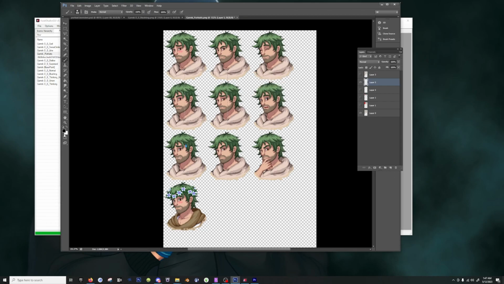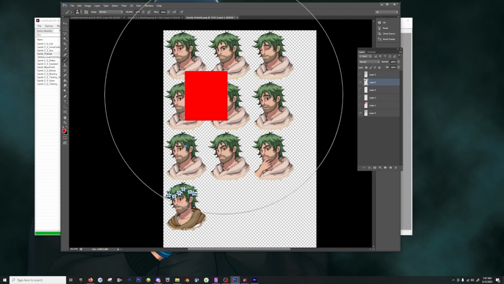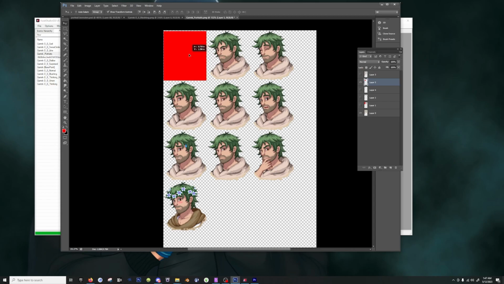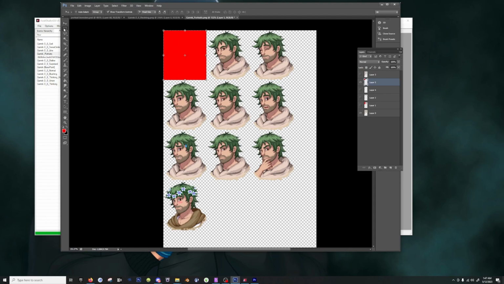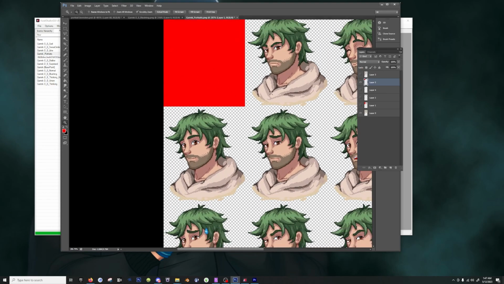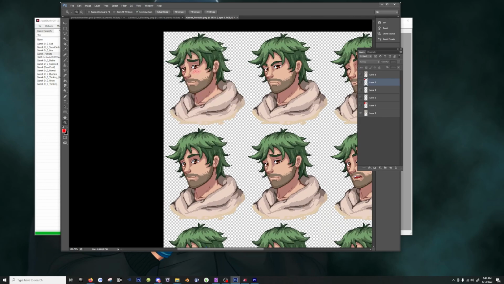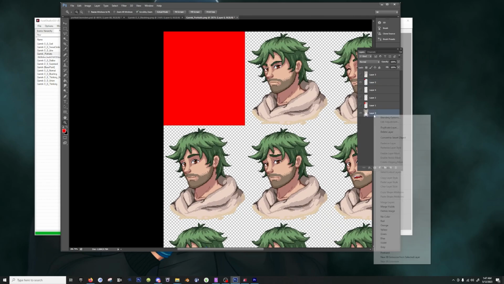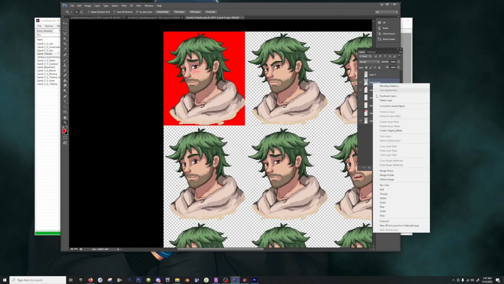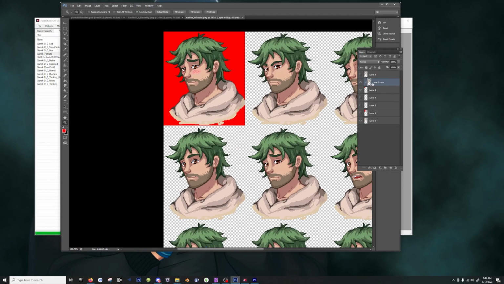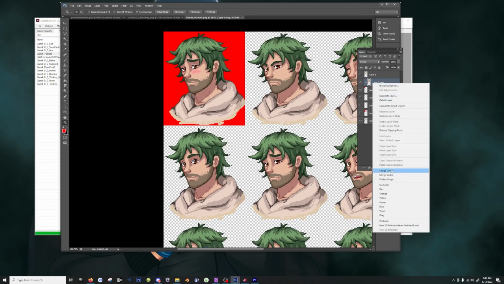So I'll make a little red box here. Oops, that's black. Little red box here, and I will turn my snaps back on and put it here in the corner, and I know now that this box is exactly where this first sprite sat. So I will drag a copy of this on top of the red box, and I will hit Create Clipping Mask, and merge that down.